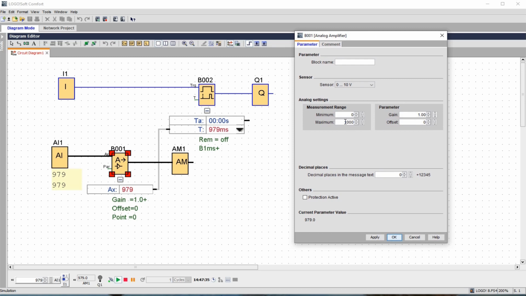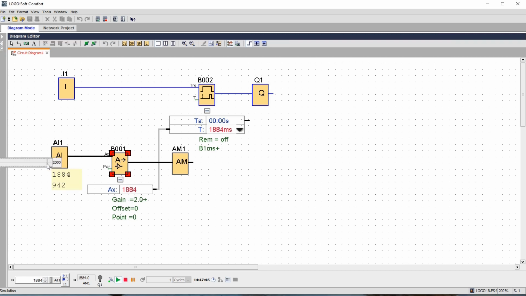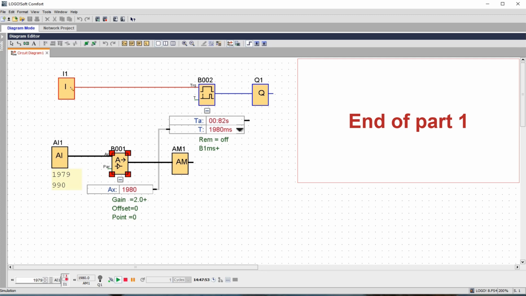We can also adjust this signal to a different range. Let the maximum output signal be 2000. So the output of the analog signal is 1968. We turn on the start button and after that the timer output signal will appear after a specified number of milliseconds.